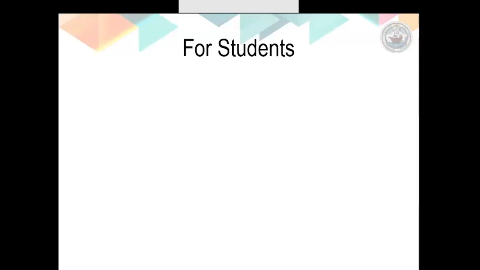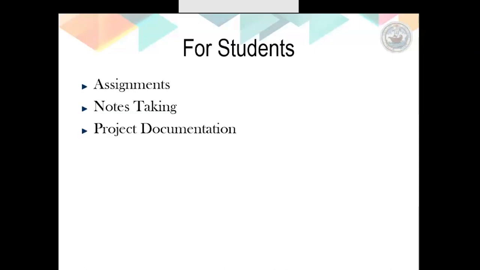For students, when we are talking about Gen Z students, we know that we are moving on from handwritten assignments to electronic assignments. In that case, students can use Word for assignments, for note taking, and to bring out their project documentation. They use Word, and it can also be used as a self-learning tool.